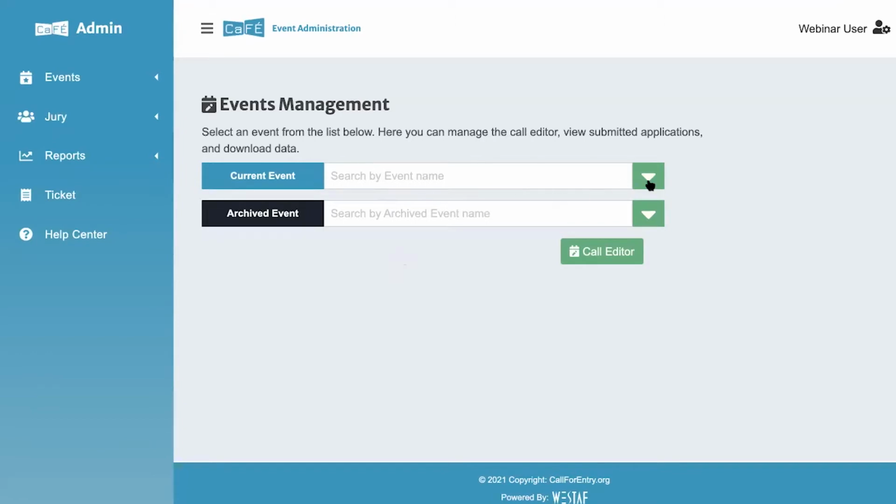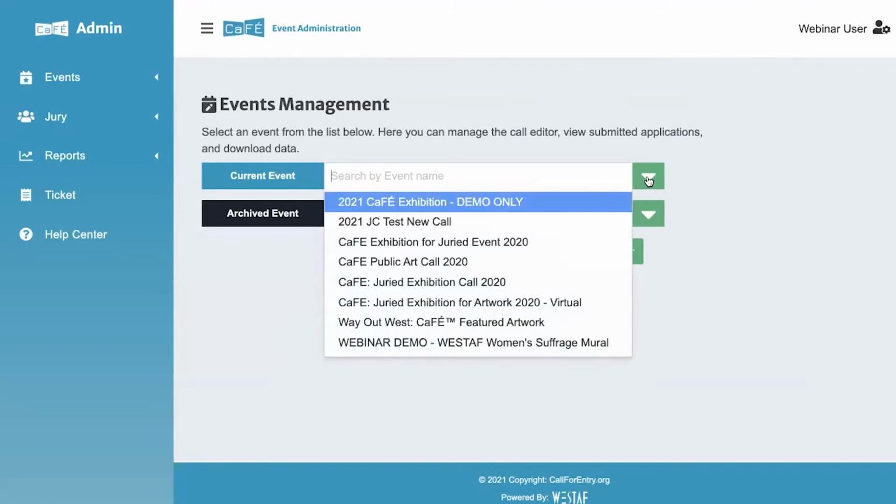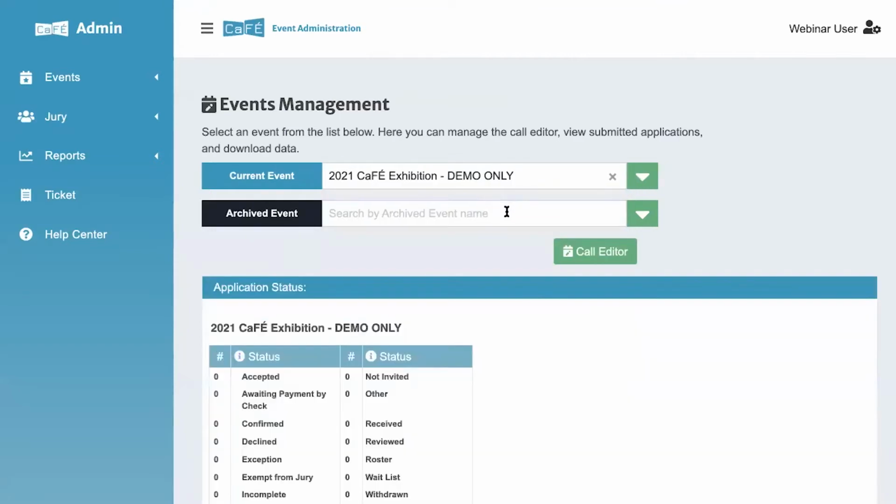Once you click this tab, you just need to select the name of the call that you are setting up from the drop-down menu. So as soon as we've added the call template to CaFÉ, it should be added to this list here. If you're a brand new client with us, you will only see the one. So go ahead and just choose the call that you will set up.